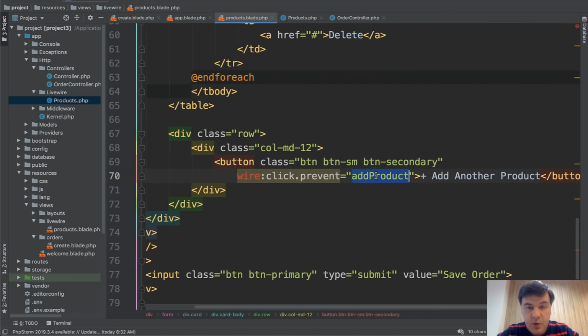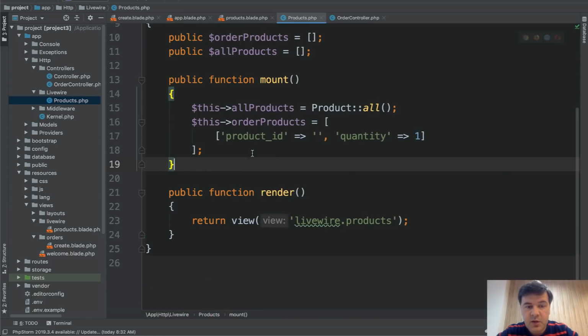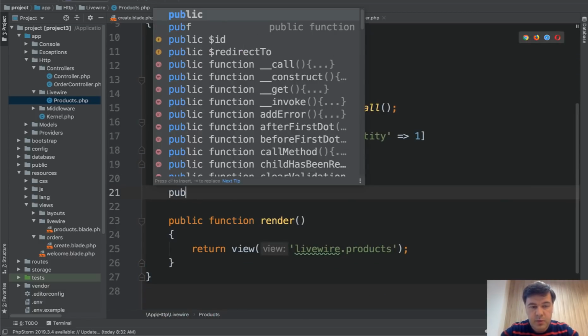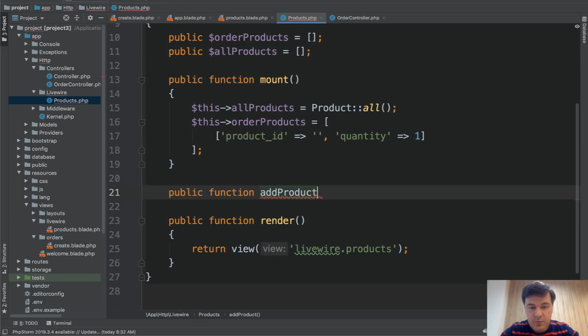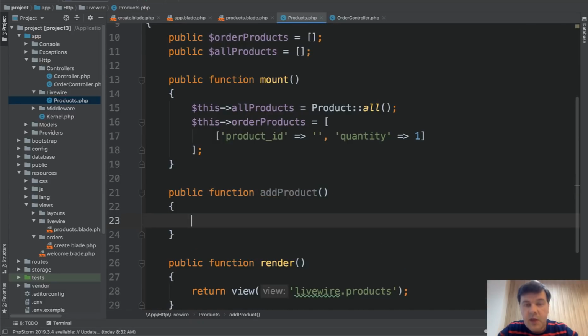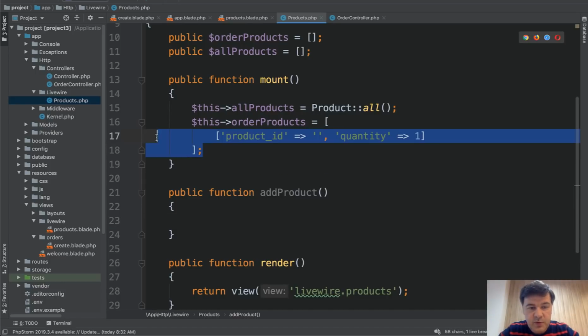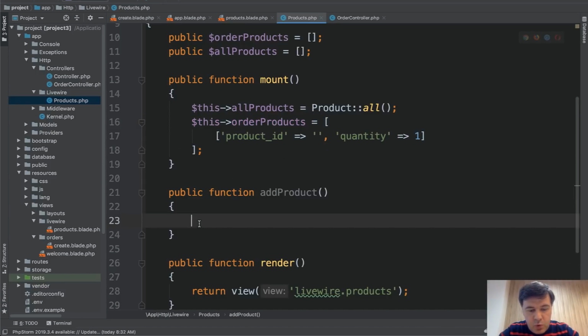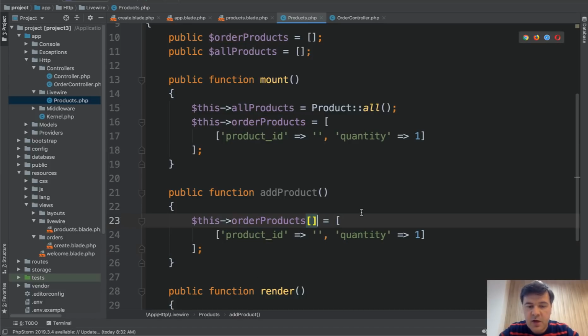And that addProduct is not a JavaScript function or method. So another proof that you don't have to write any JavaScript: you copy the method name, and in your Livewire component, you do public function addProduct. And the logic won't be to add another line to the products table. It will be to add another item to the products array. So we do this->orderProducts, and add another item. So like this.